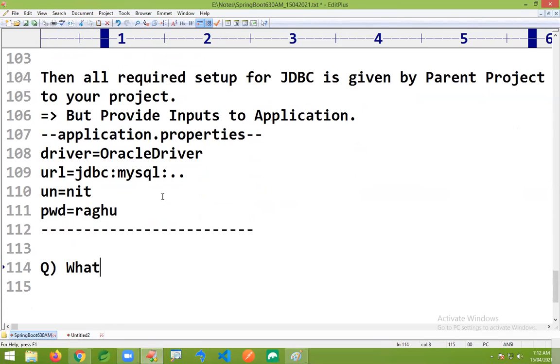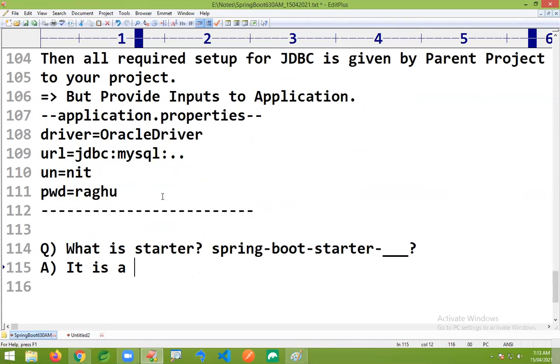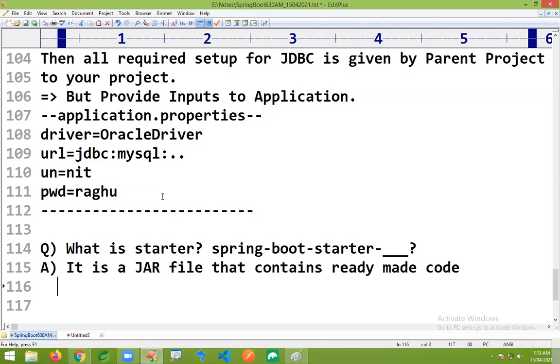Now understand the point here. Question I'm giving: what is a starter, or spring-boot-starter-something? It is a jar file that contains ready-made code, which is common for every Spring Boot project.